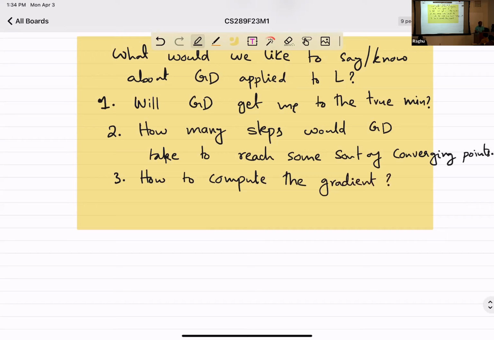If it's a simple thing like linear regression, we can use like calculus 101 to compute the gradient using chain rule. What if it's a 10-layer convolutional neural network? How do I compute the gradient then? Okay. What else?